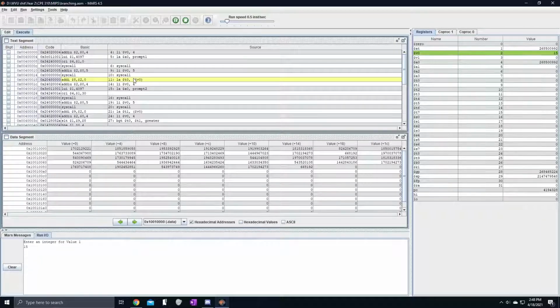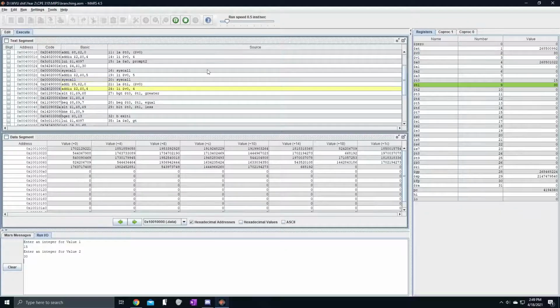And then we proceed. We're storing it currently. Now we're loading the second prompt, and we're calling the second prompt. And now it asks for an integer for value 2, and now we are syscalling the value 5, which is going to ask for the integer, and we will say value 2 is 30. After we enter 30, we can watch it continue.